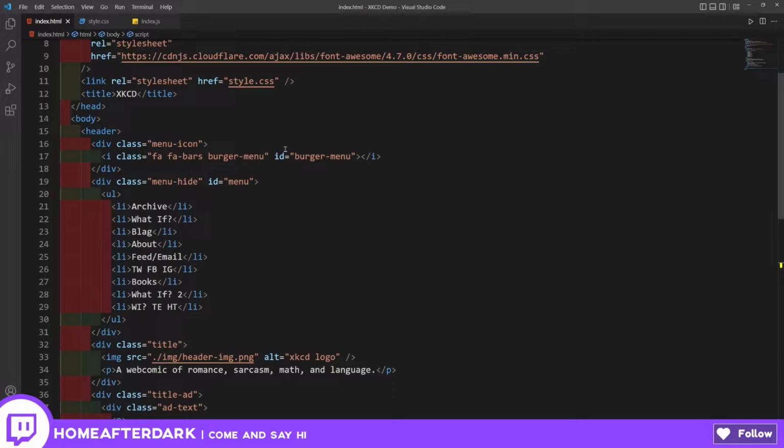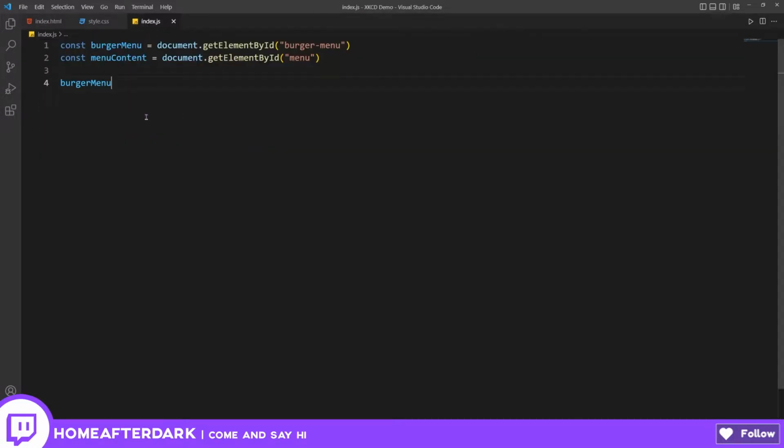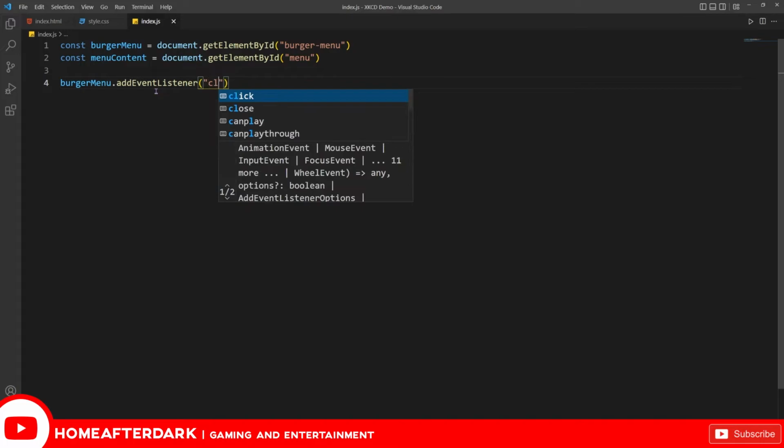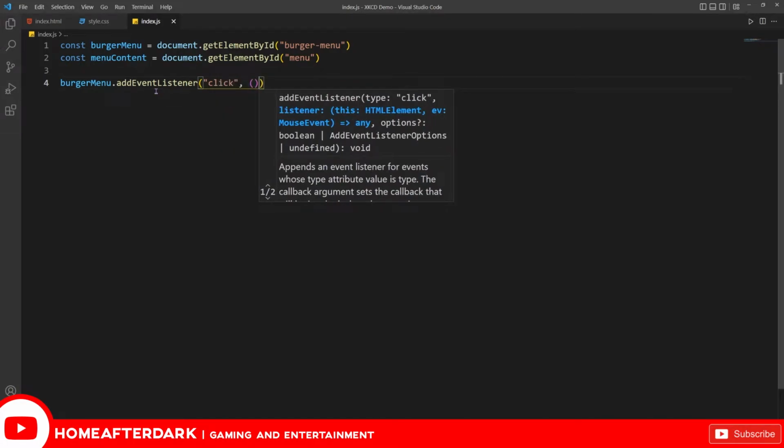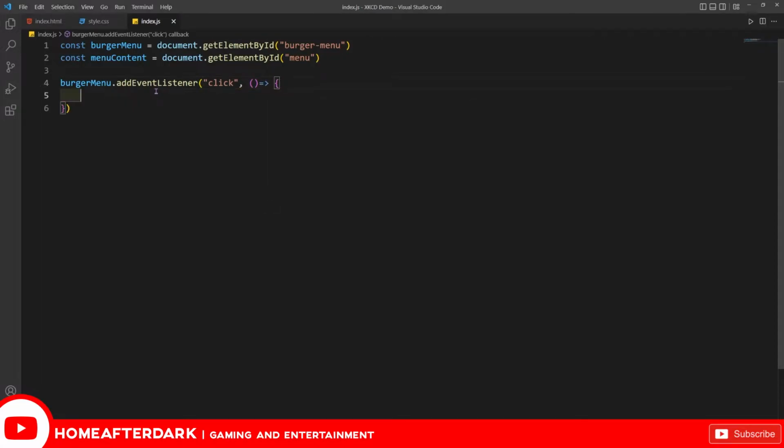So then what we want to do is for the burger menu, where is the burger menu? It's this guy. It's this additional ID we put on here. It's our dashed line icon. We're going to do the burger menu. We're going to add an event listener, and we want it to be a click. And then we're going to give it this callback kind of function here. And what we want to do is make some more variables here. So the menu hide class.